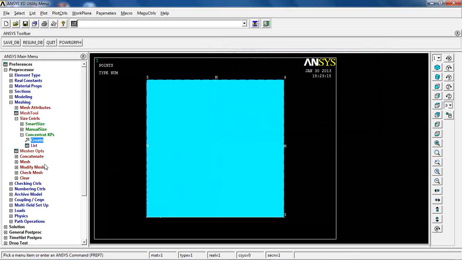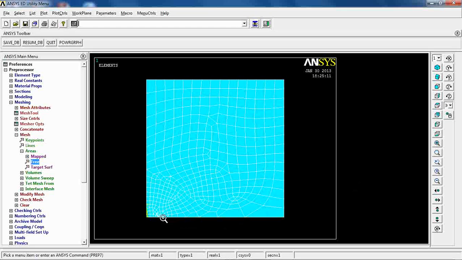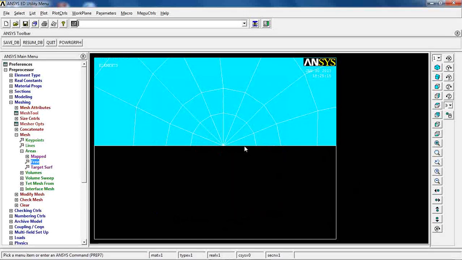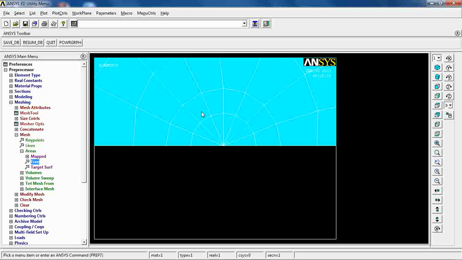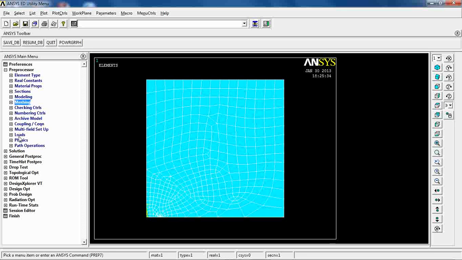Click OK, and if I do the meshing in area free, you will see this. Let me zoom in on this point. So I have 1, 2, 3, 4, 5, 6, 7, 8 elements surrounding this key stress concentration point. And this is the first radius, and this is the second radius. So you see how it's generated. Zoom out, and then it's time to apply my loads.